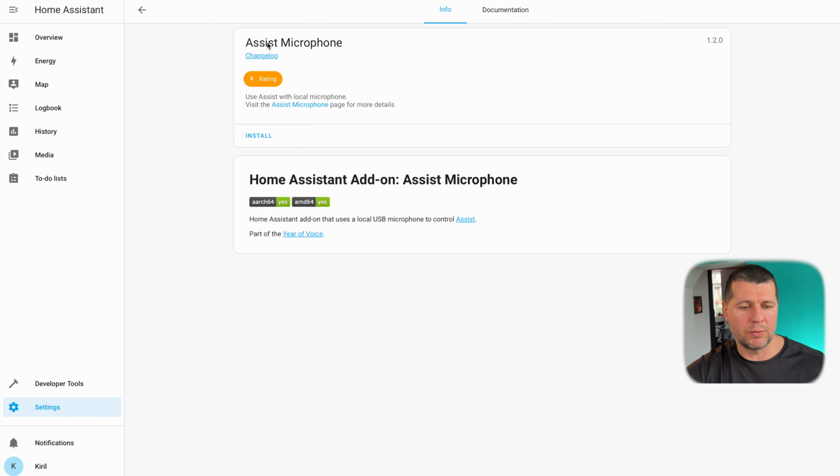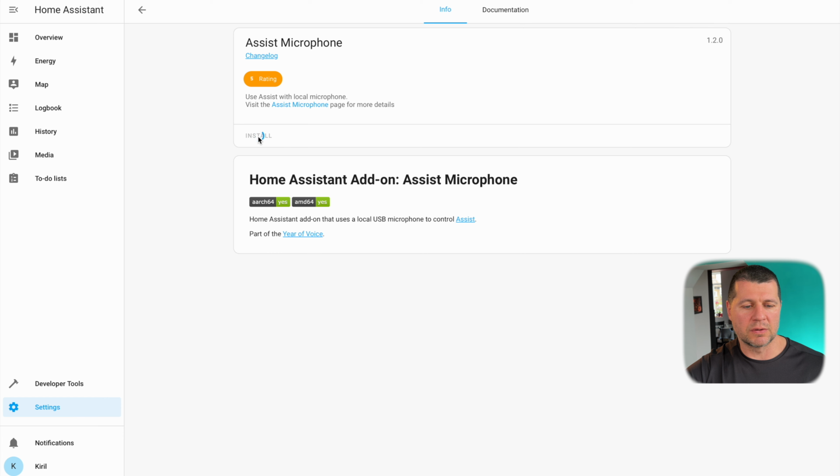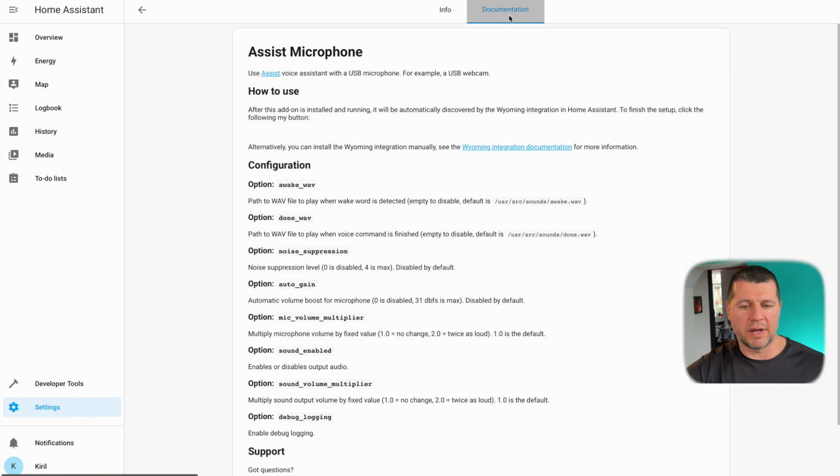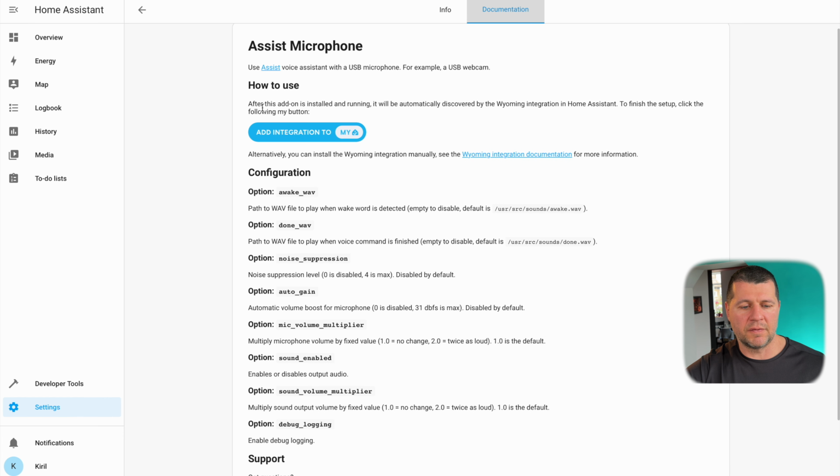So back to the add-ons. Assist Microphone. Use Assist with a local microphone. This add-on is part of the Ear of the Voice. I'll hit on the install button and here I can check the documentation. After this add-on is installed and running, it will be automatically discovered by the Wyoming integration in Home Assistant. To finish the setup, click the following My button.